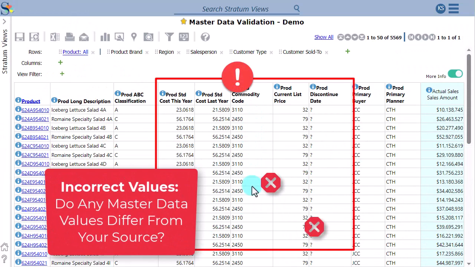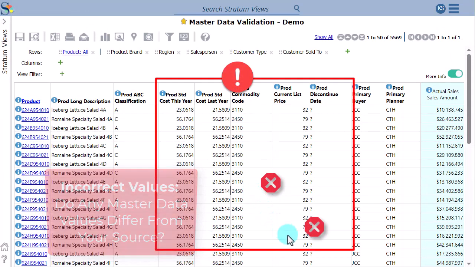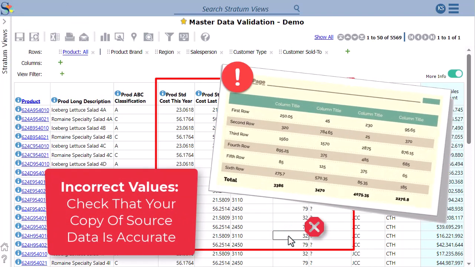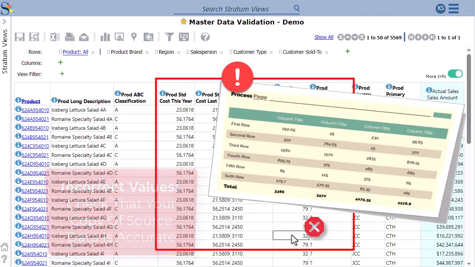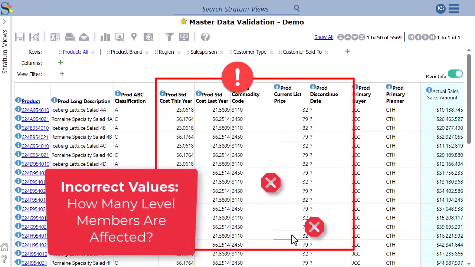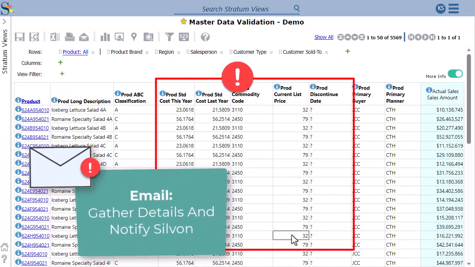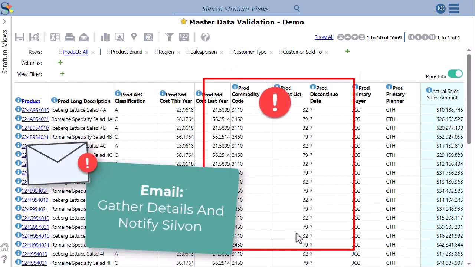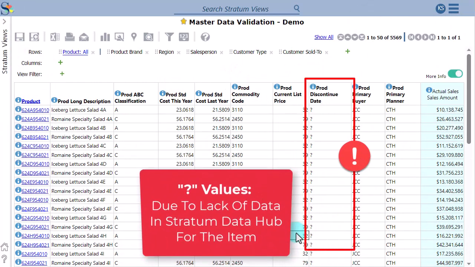Also stop to investigate if any values are wrong. Do they differ from your source? Is the source data that you're using during data validation tasks the same set of values that you gave to Silvon when data was loaded into your Stratum Data Hub? Or is it possibly an outdated version? Are all or just some members of the level affected? These are questions to consider as you look for answers to explain incorrect data and gather details to share with Silvon. Attributes with question marks are another reason to pause and do research.